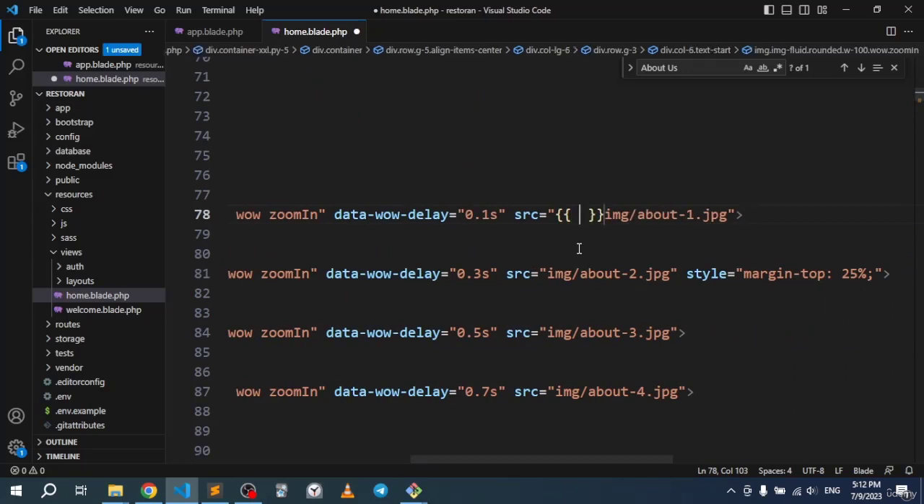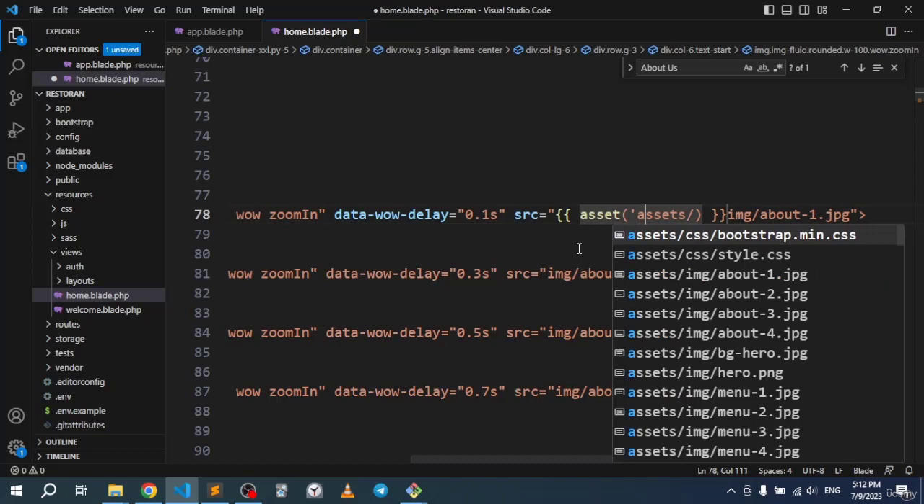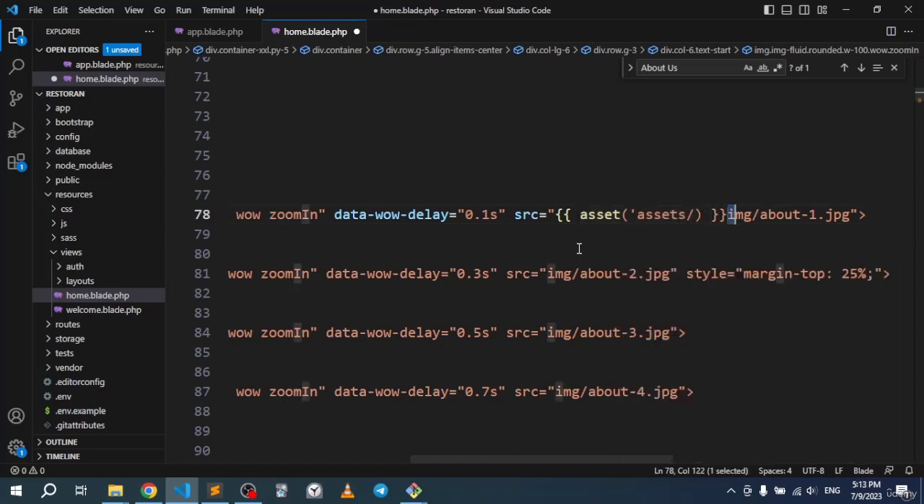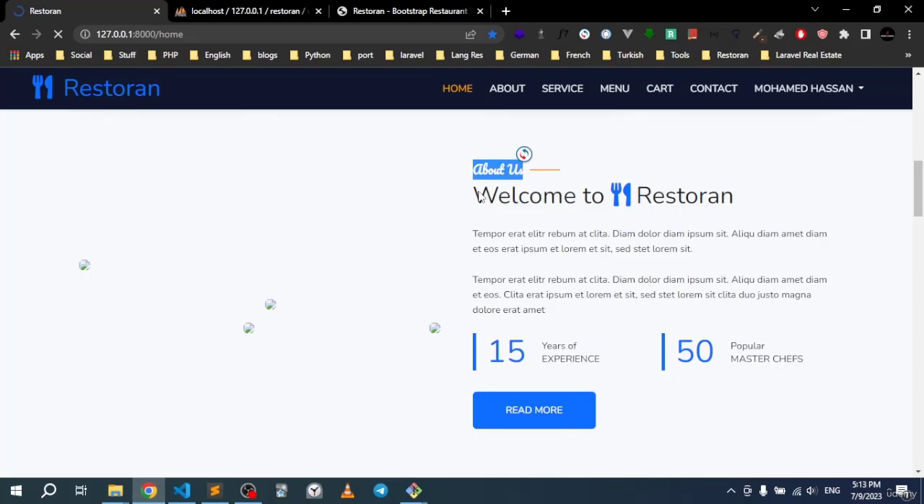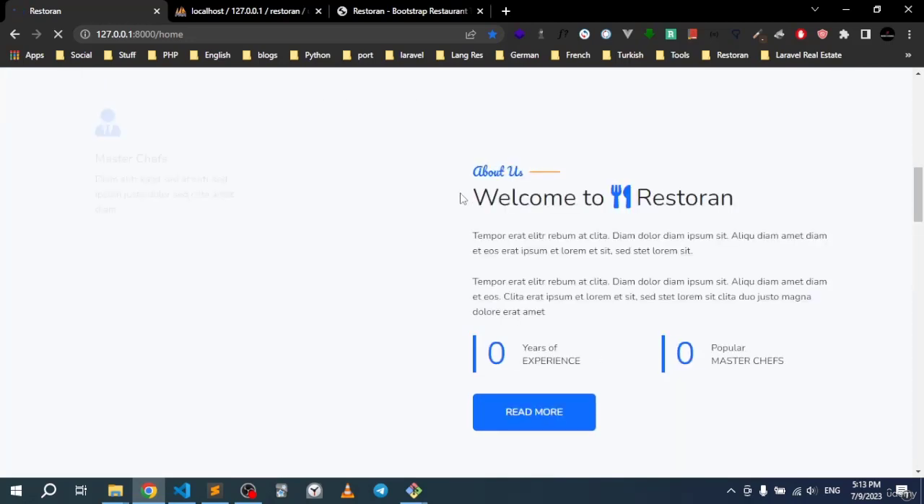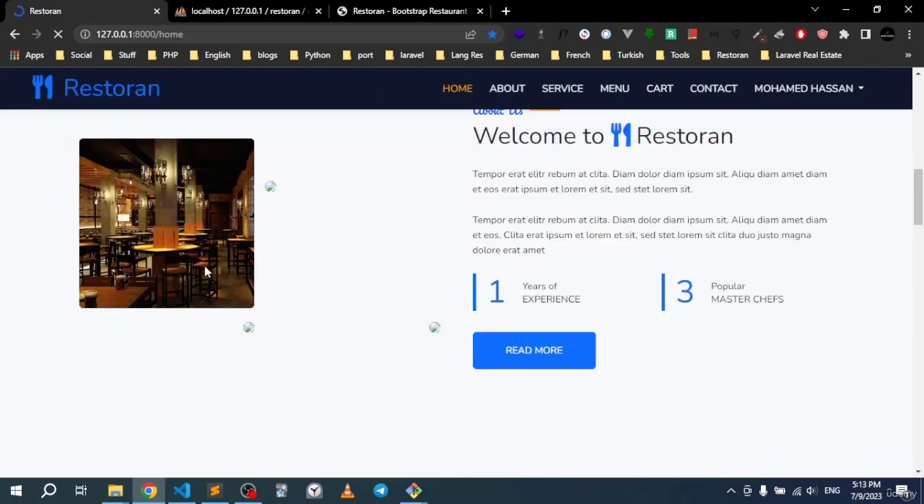So all what we're gonna do, we actually did it before. We're just gonna go asset like that, and we're gonna go to assets/ and we're simply just gonna go ahead and grab the rest of this. So let me copy this or cut it and paste it like that. So yeah, let's save this. Now this should actually refresh. All right, so as you can see, here is one image.